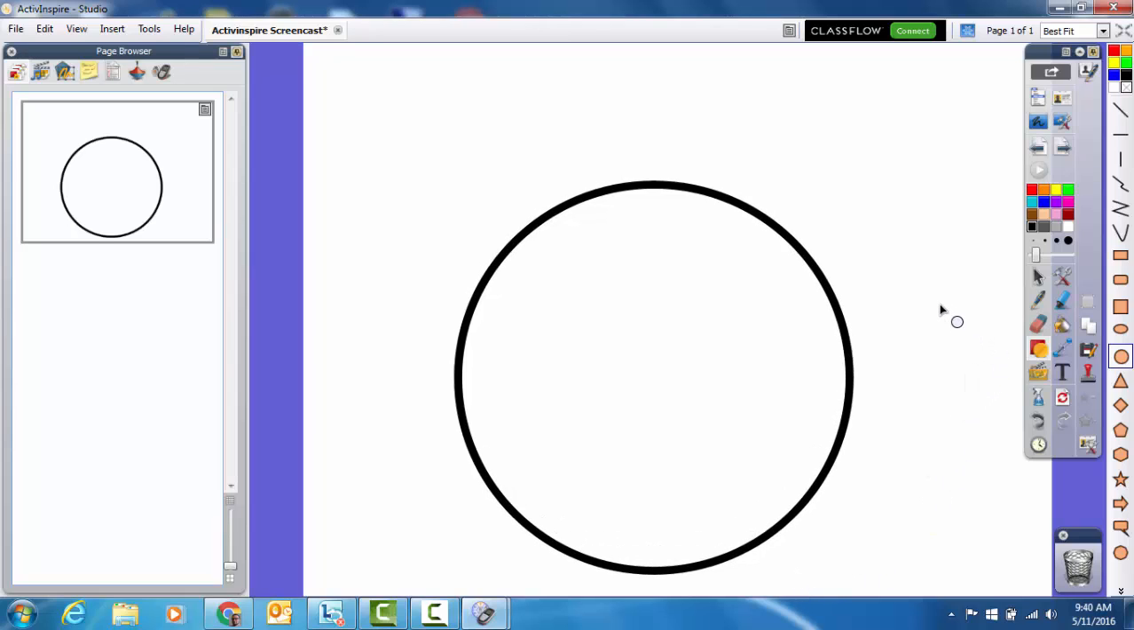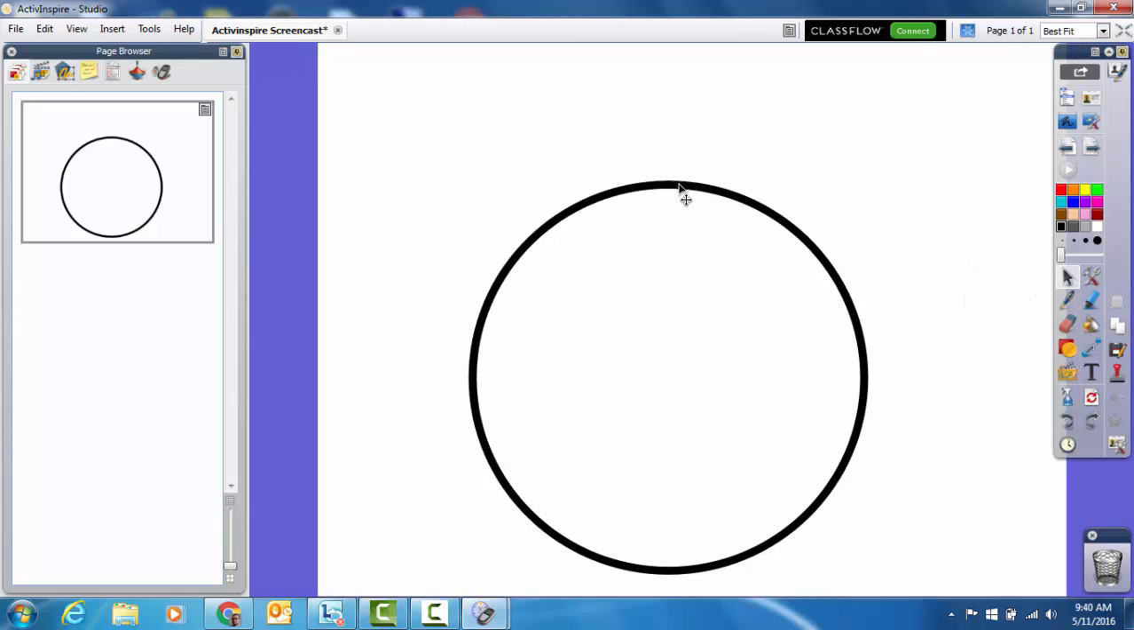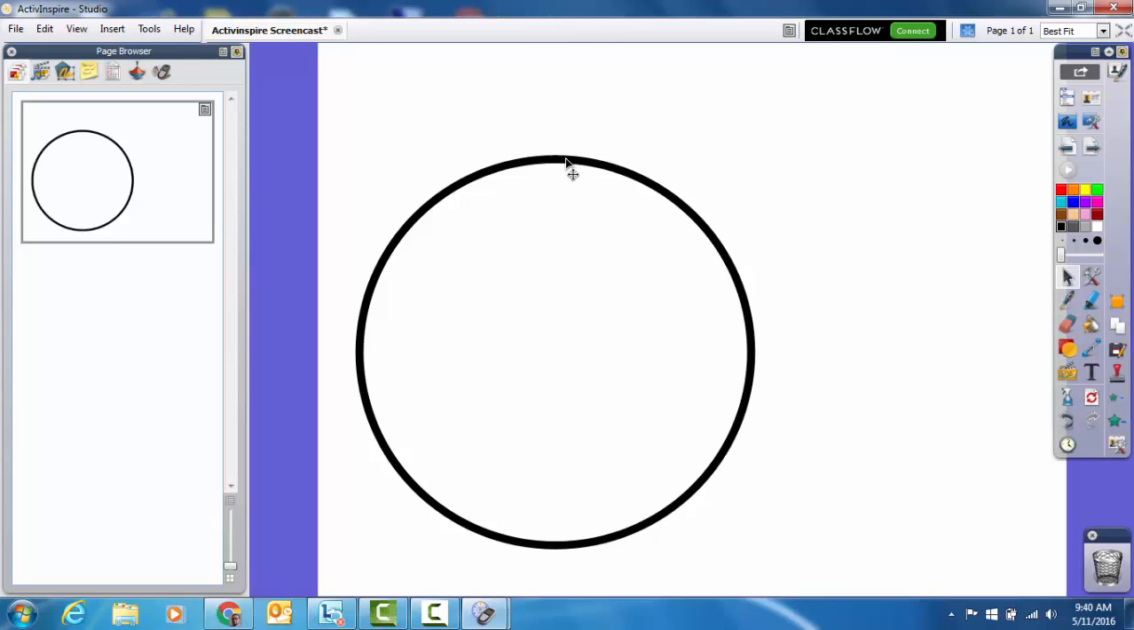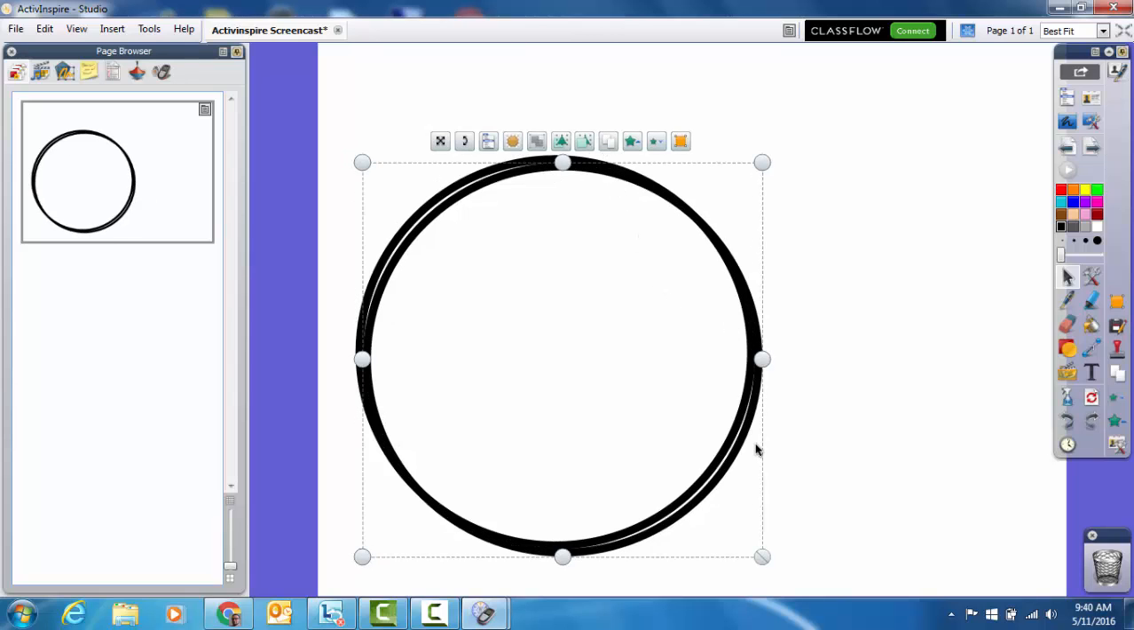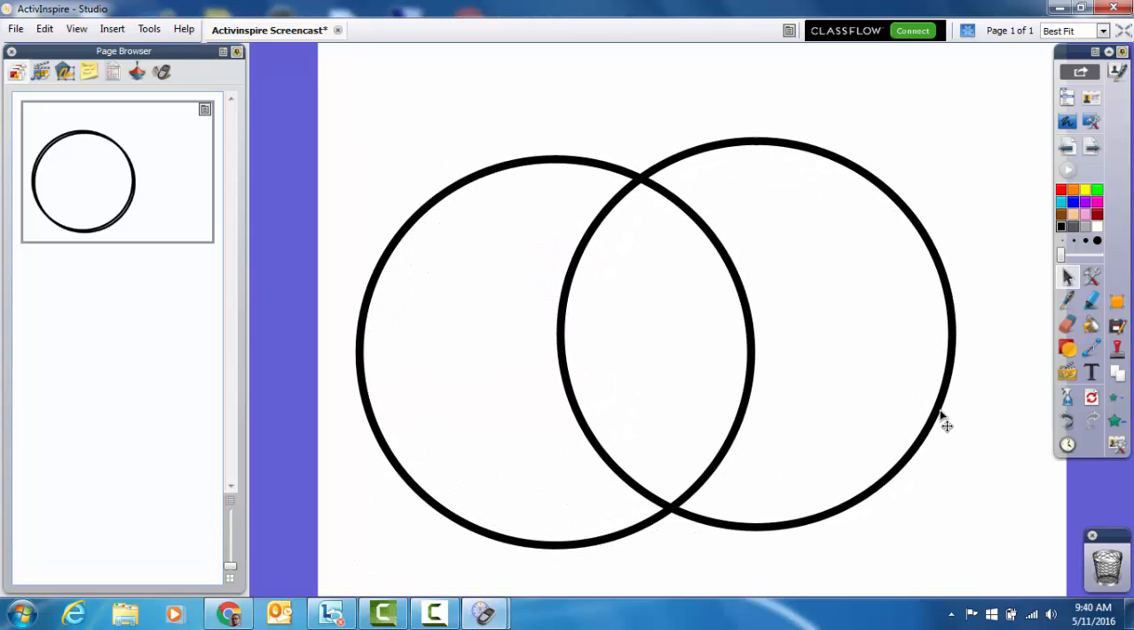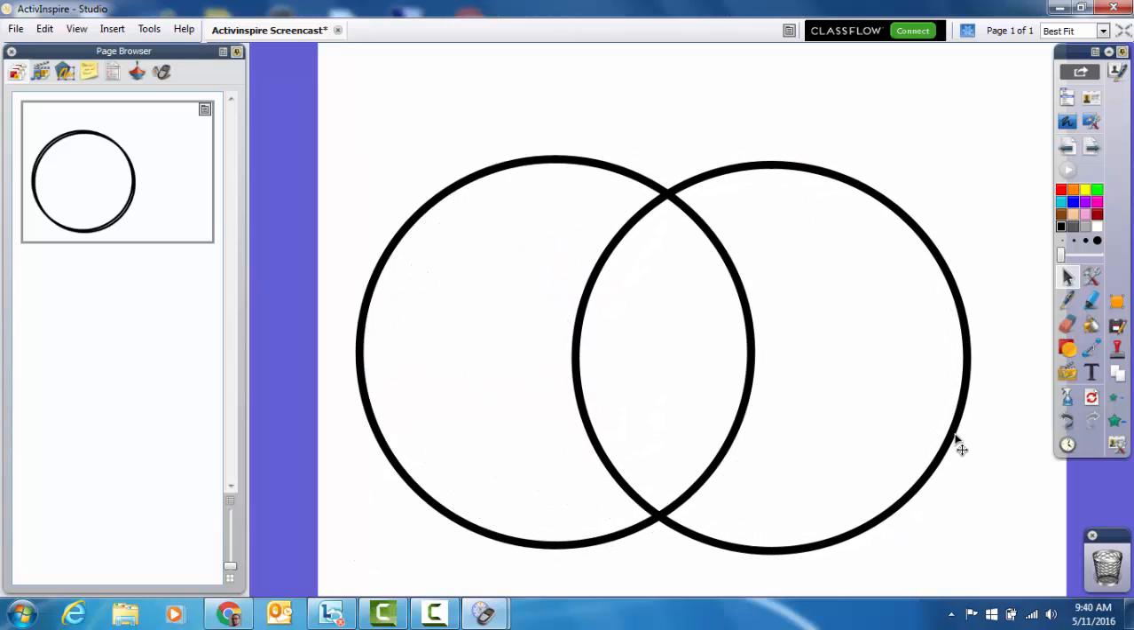And remember, I drew a shape. I'm going to want to go back to my select tool. Then I can click on it, and I'm going to duplicate that. Now I have two circles. I'm going to make sure I grab that other one I created, and I now have a Venn diagram.